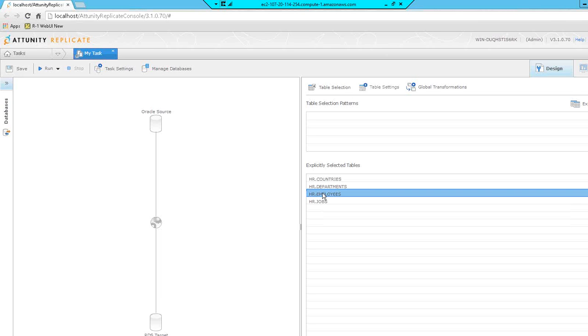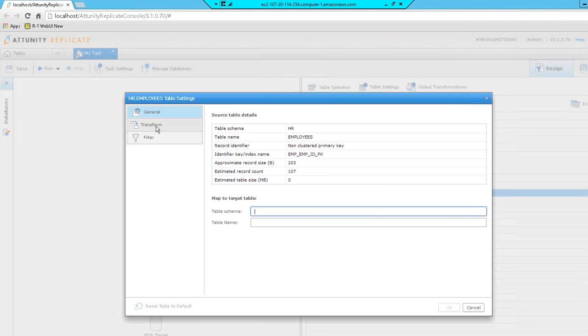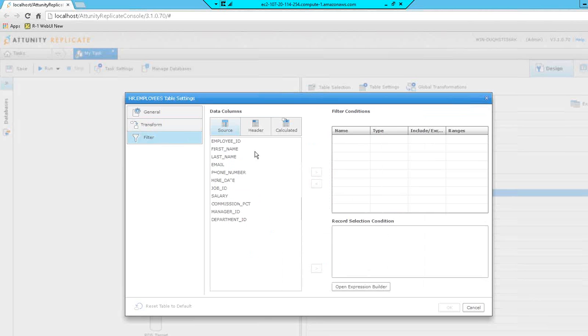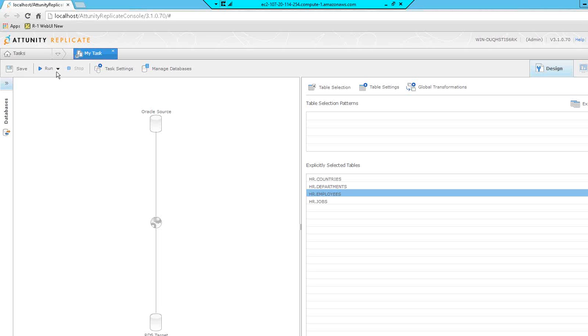However, if I wanted to do some additional processing of this data, I could go into my table settings and set up some transformation. I can transform the data by using all of the different kinds of expressions, including adding new keys or adding new columns. Or I can go into the filter and use it to ensure that I'm including or excluding data based on specific data values that I want. In this case, I'm going to load everything as it is on the source.